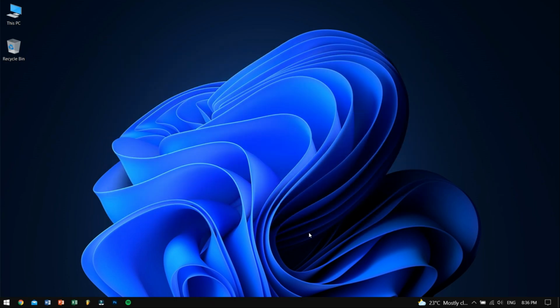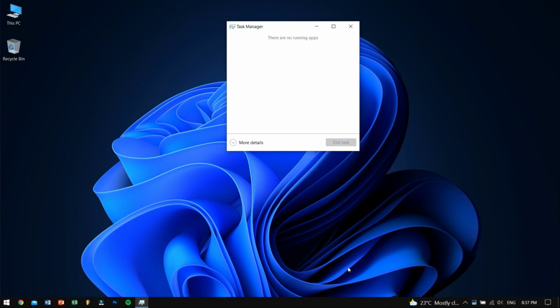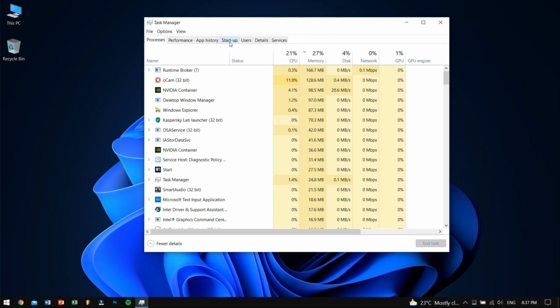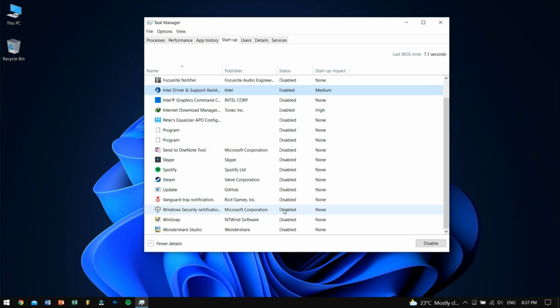Well, now in order to do that, right click on the taskbar and click on Task Manager. Click on More Details on the lower left side. And after that, click on the Startup tab on the upper right side. Now right click on any application that you can see and click on Disable. Make sure you disable third-party applications, and in this way you can speed up your system boot.